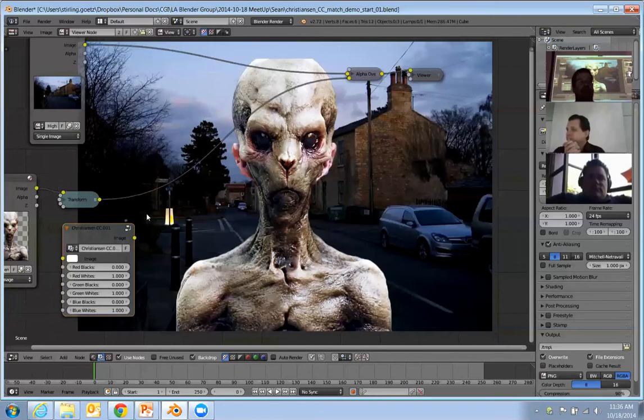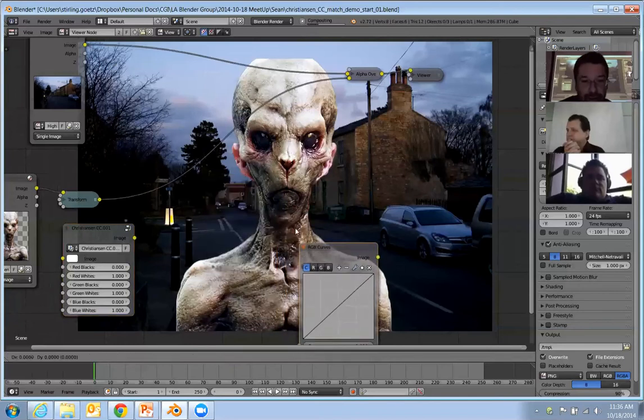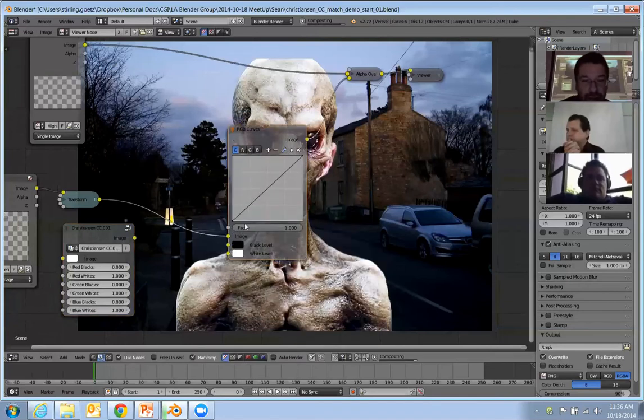Sergey's like, oh, it's just simple math, and hooked up a few math nodes, which you can see here. He hooked these up and said, yeah, this will do it. So once that was working, then I put together the rest of it, and it works really well, actually.